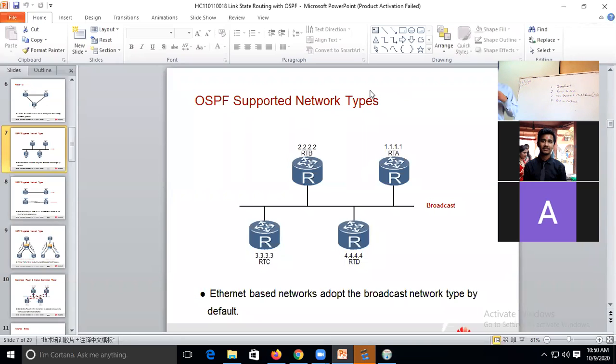In the case of broadcast, we need Ethernet technology to apply this network scenario. Second, we need a serial link cable for point to point, which means we are directly connected to our destination with the help of a physical medium. In the case of NBMA, they apply frame relay, a layer 2 protocol.